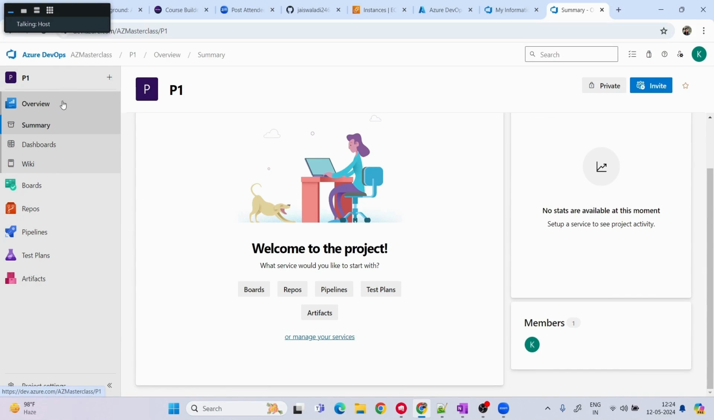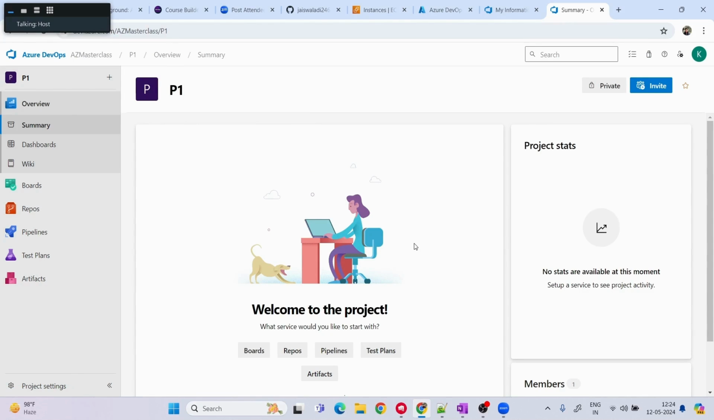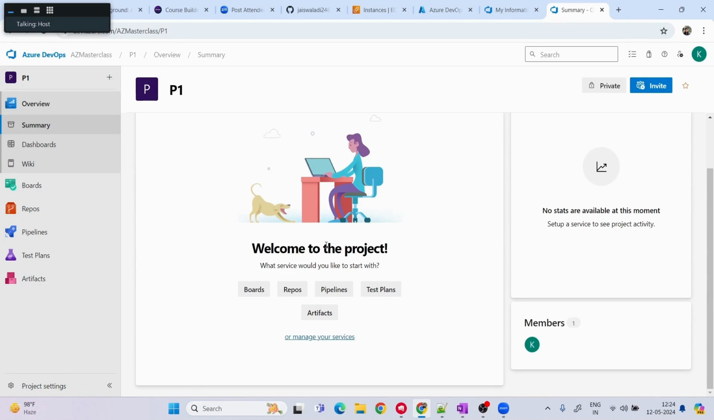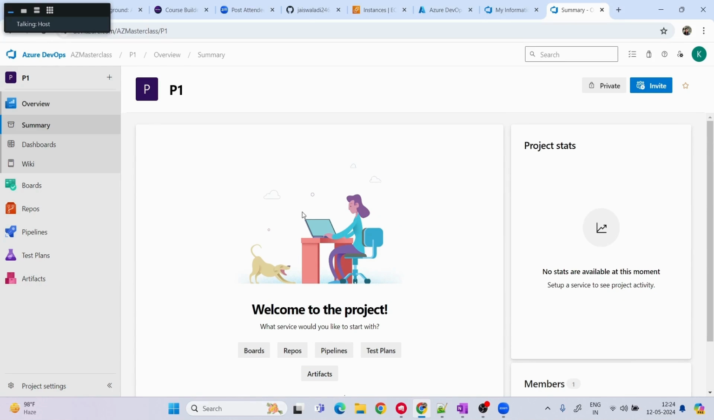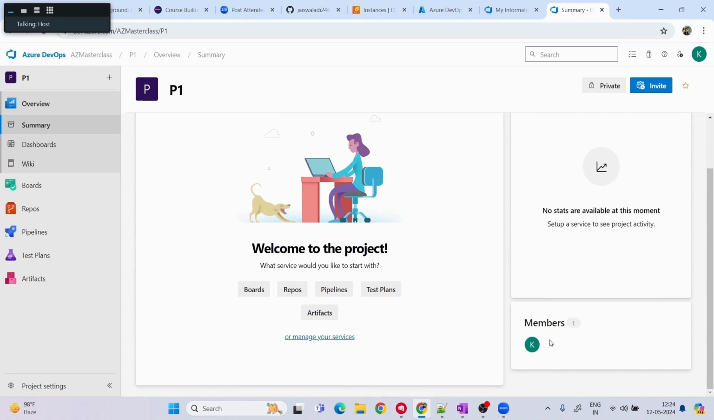Best part, if you look at the left side, we have this overview. Overview is basically going to show a little bit of information about the project, like what your project is about. That information will come. In project stats, we will see how many pipelines are successful, how many pipelines failed, in percentage format. Then here we can see members who are part of this project or have access. Okay, then we have the second option, which is boards.